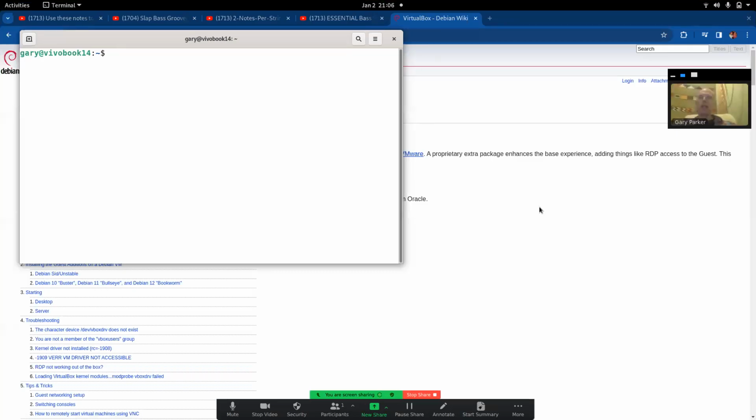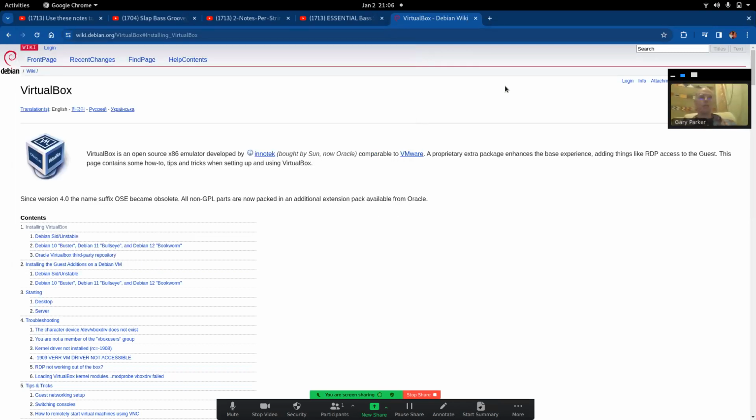So I am running Debian Bullseye on this computer, and Debian recently came up with another distribution, another version. See, Bullseye was 11, Bookworm is 12. So I haven't upgraded to 12 yet, but I'm going to stick with Bullseye for now. But what I do want to do is install VirtualBox.